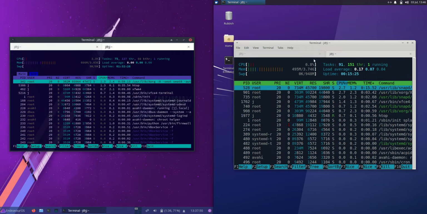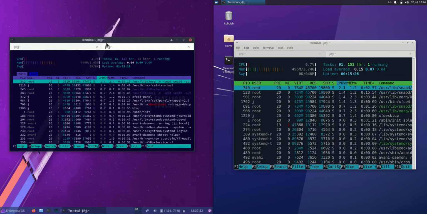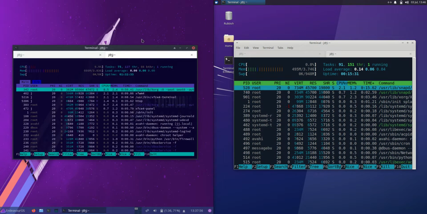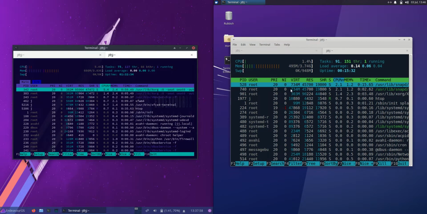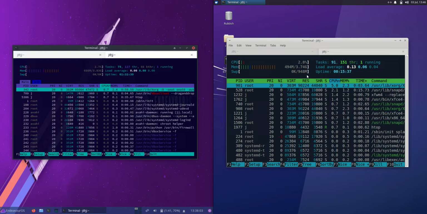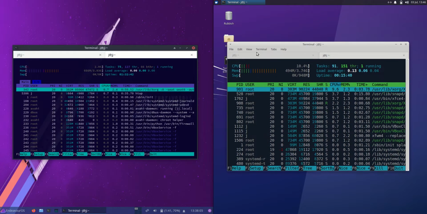Next up, last but not least, let's have a look at the RAM usage on boot up. So this is to be expected. Endeavour OS is using about 660 megabytes of RAM on boot up in comparison to Xubuntu's 495 megabytes of RAM on boot up. So about 170 megabytes of RAM less on boot up for Xubuntu.